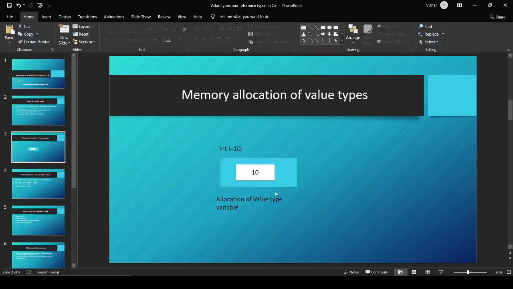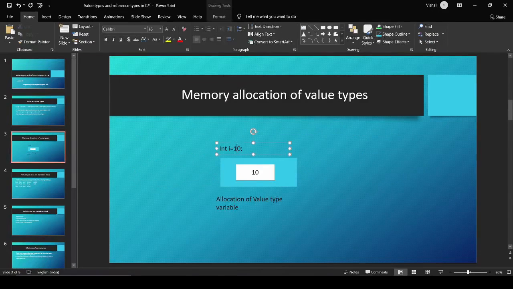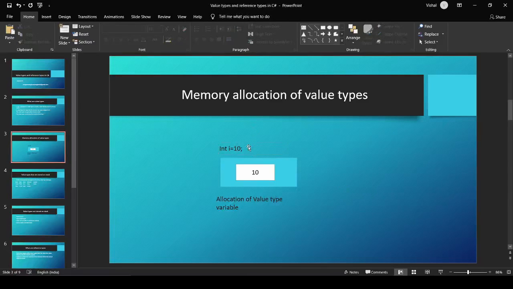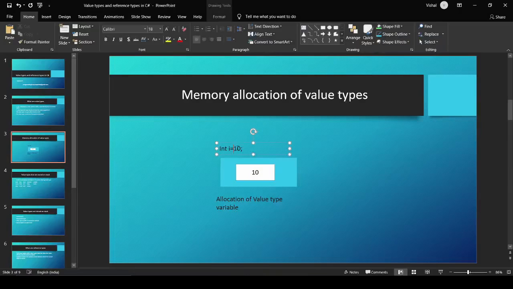Here is a simple graphical representation of memory allocation of value types. Here we have declared the variable i of integer type and assigned a value 10 to it. When the compiler encounters this statement, it allocates the memory to the variable i and stores the value assigned to it into its own memory space. That means the variable i is directly holding the value assigned to it into its own memory space.